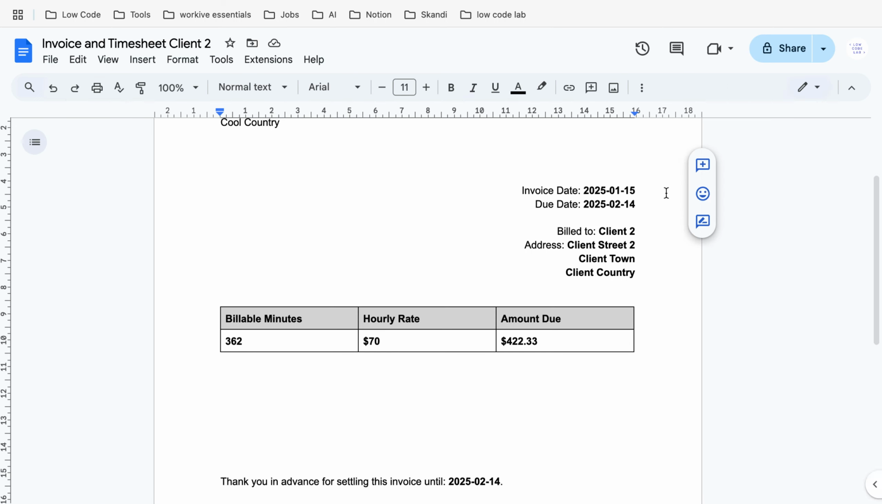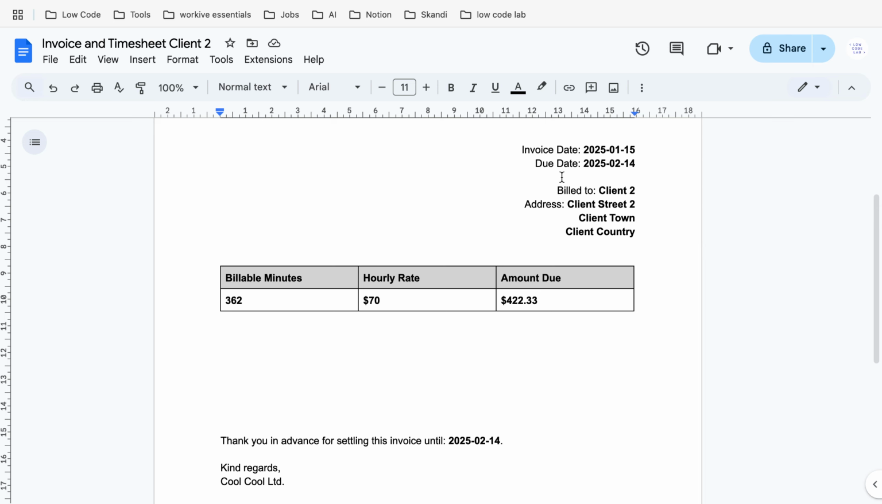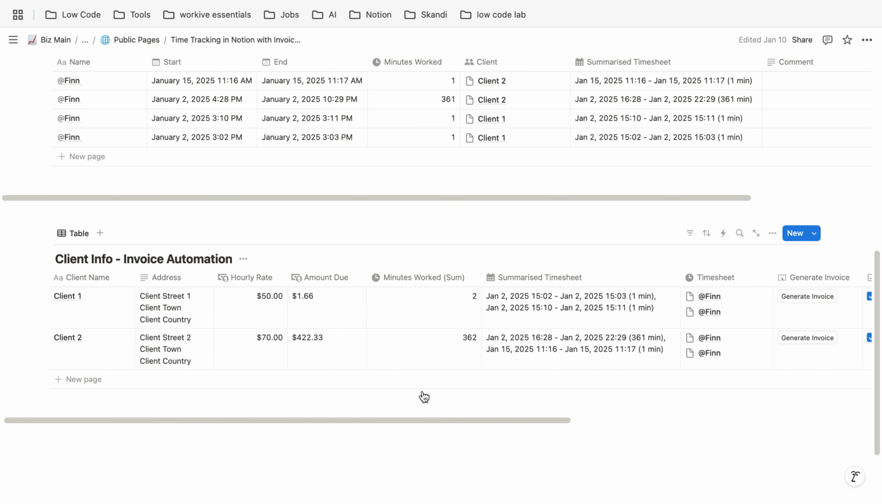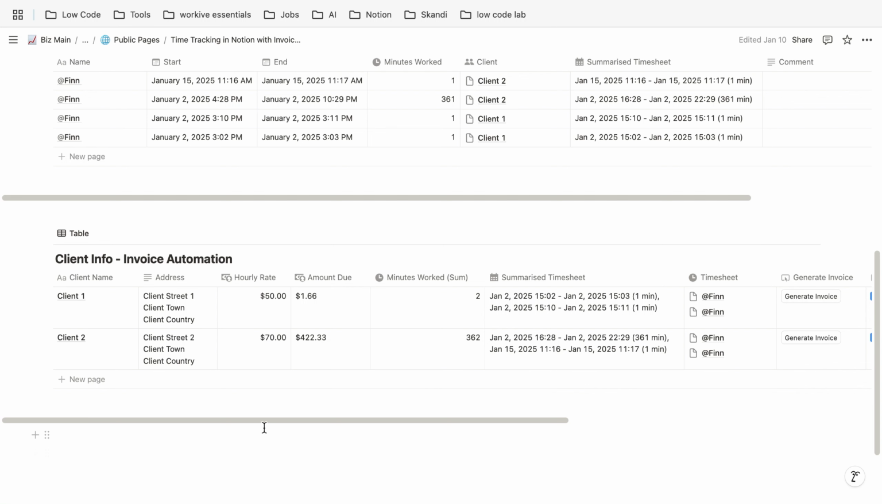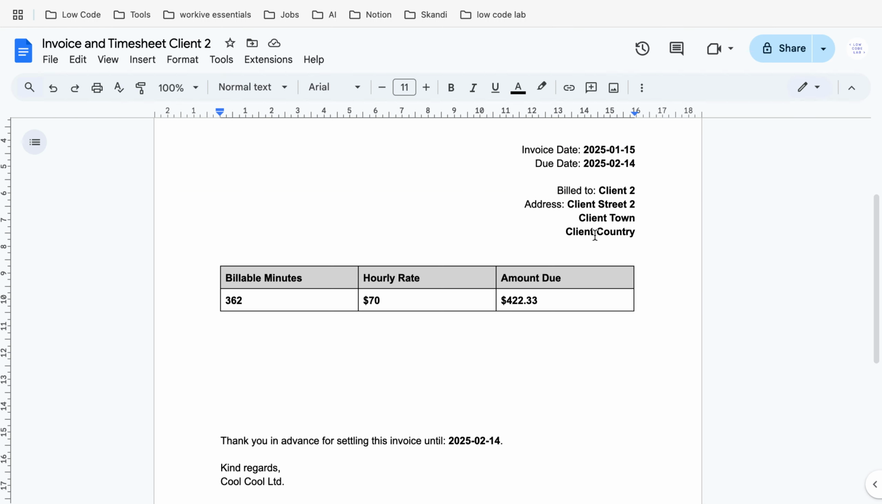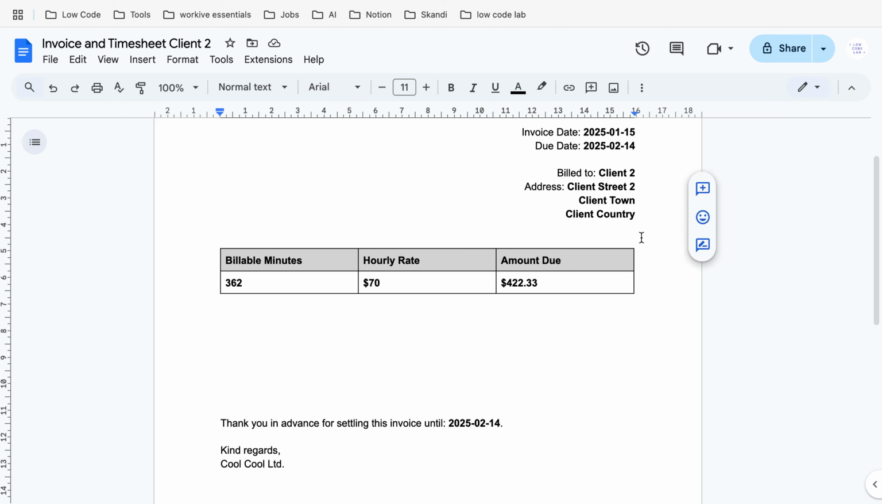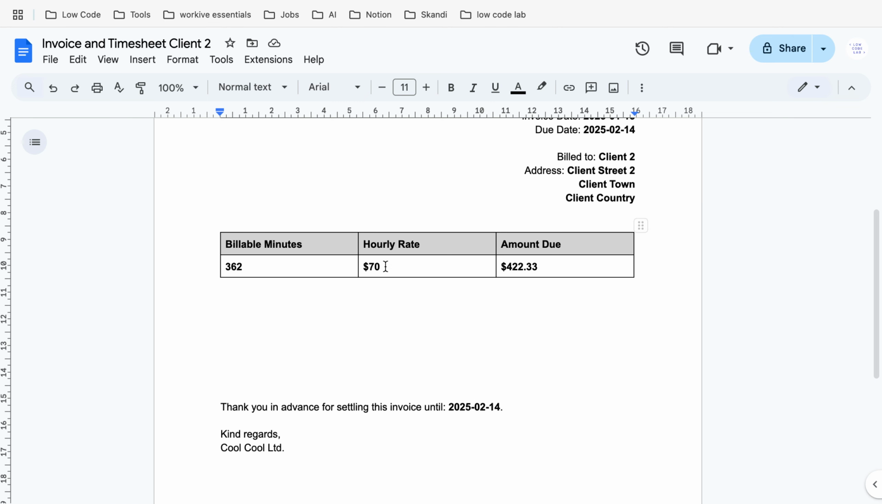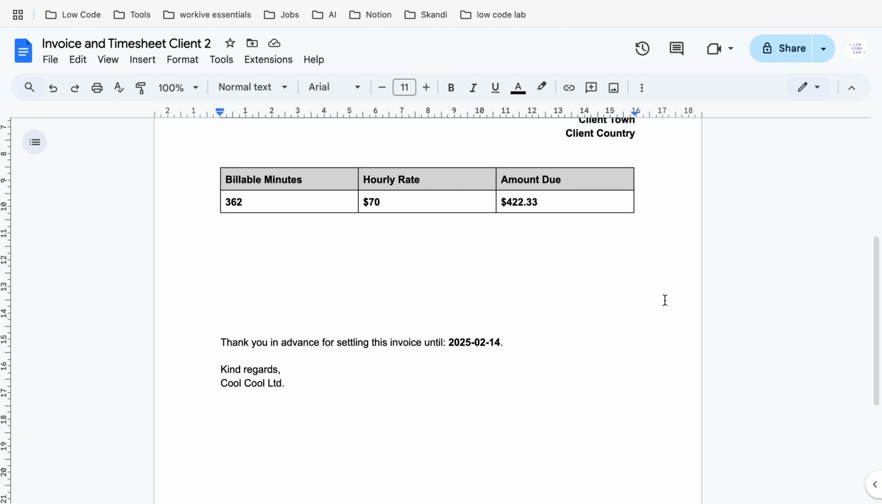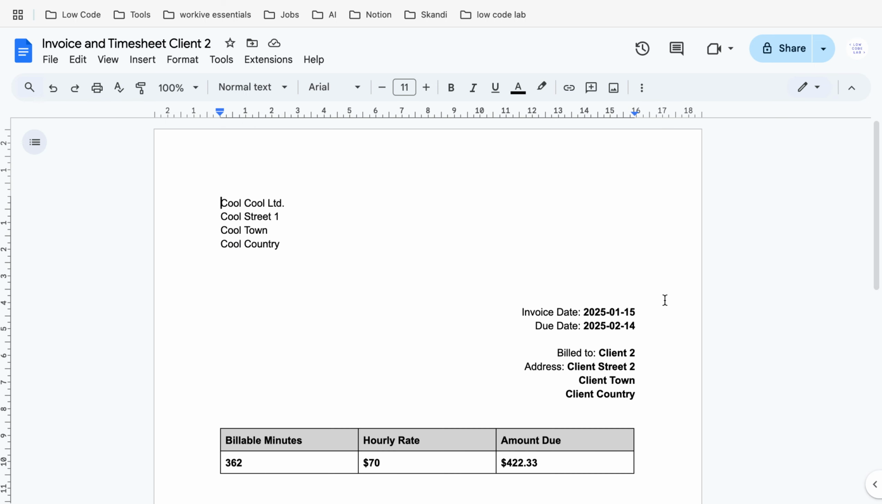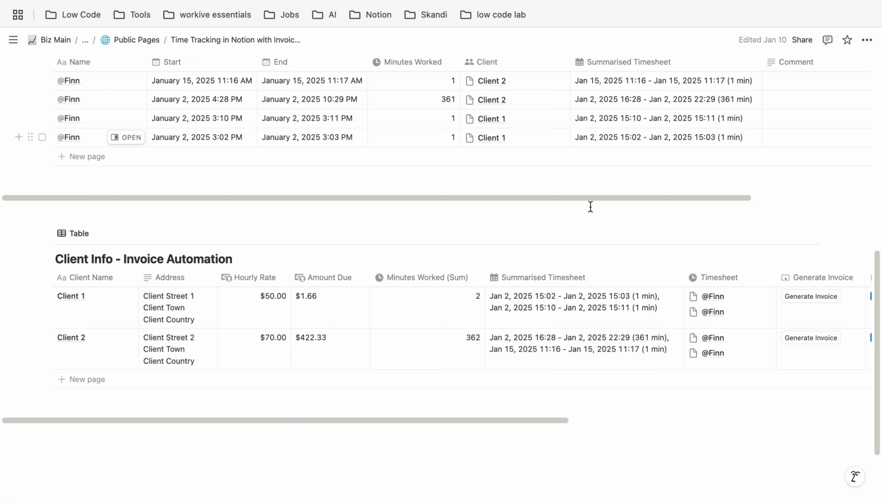If we now click on it, we can see that all of the information we had in our Notion database, so for example, the invoice date, the due date, the address of the client, you see the address is here, client 2. It's all added to this Google Sheet template. Also the billable minutes, the hourly rate, and the amount due. And that's it. We have a finished invoice with all of that information from Notion, which is really, really cool. So this is what it does.